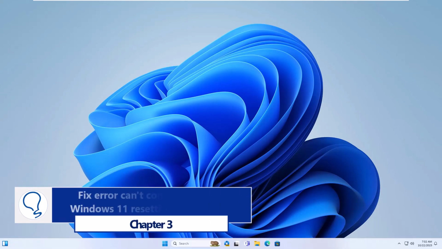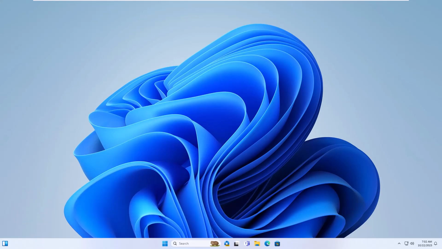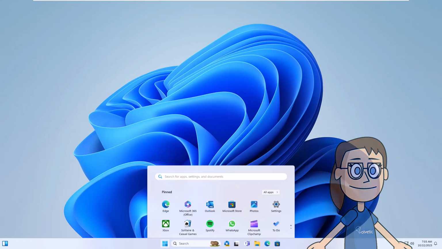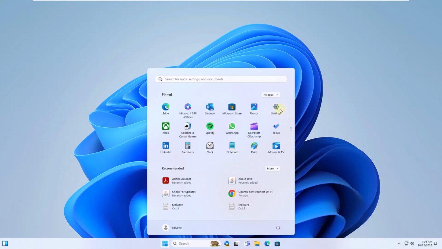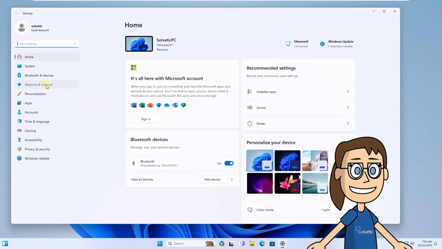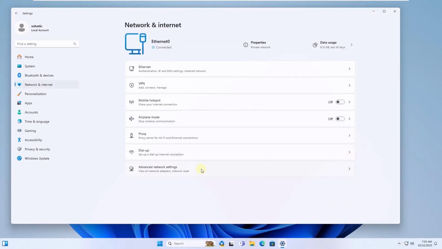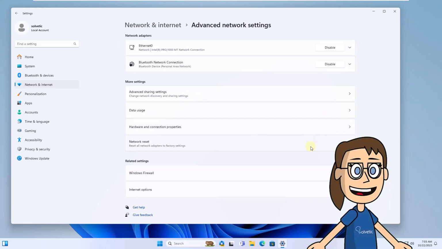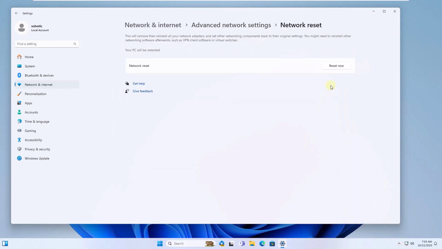Chapter 3. Fix error Can't Connect Network Windows 11 Resetting the Network. To start, click on Start, click on Settings. Now in Network and Internet, click on Advanced Network Settings. After that, click on Network Reset. Now click Reset Now. You must confirm this process.